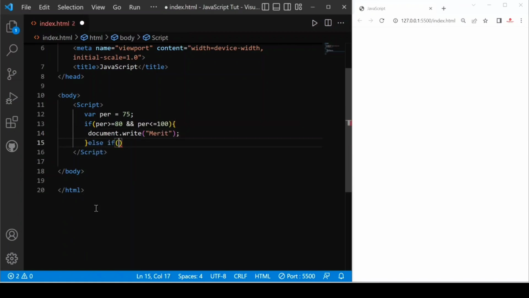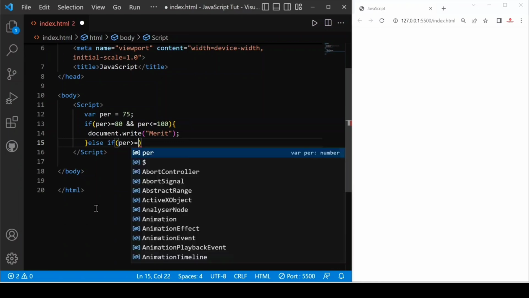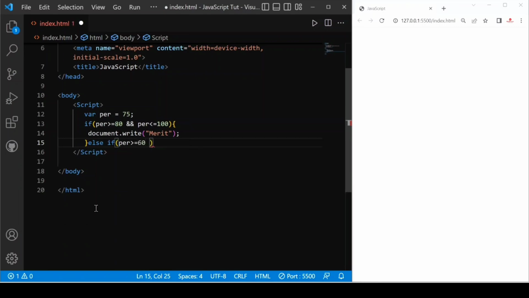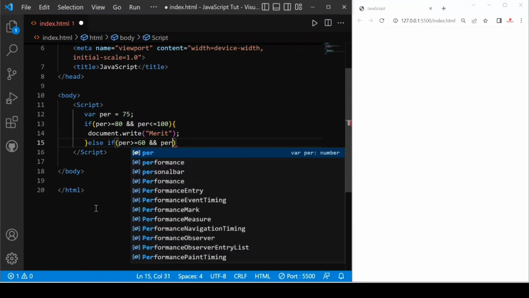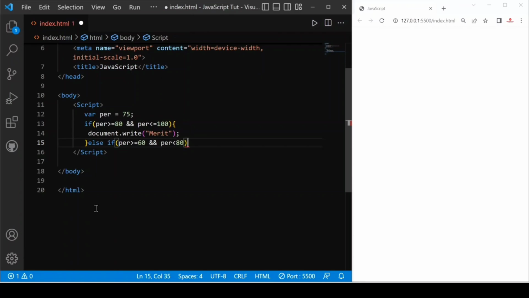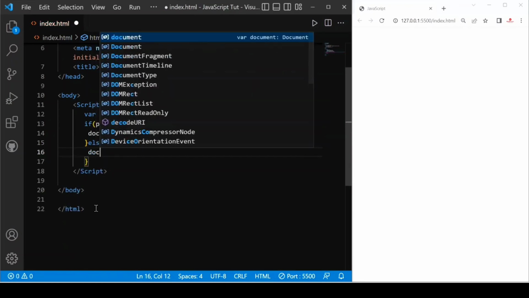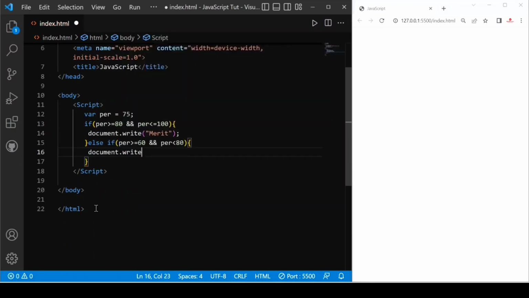and else if percentage greater than or equal to 60 and double ampersand for the second condition, percentage less than 80, document.write first division. Now let's just copy this.